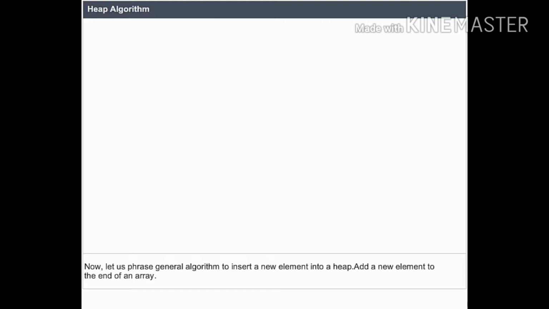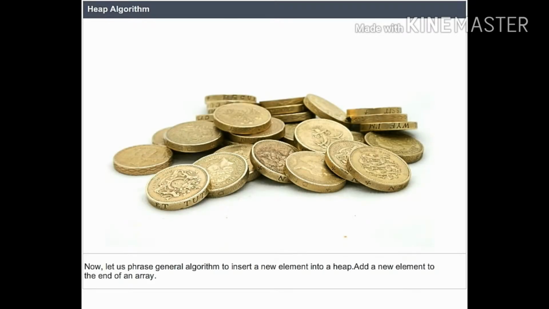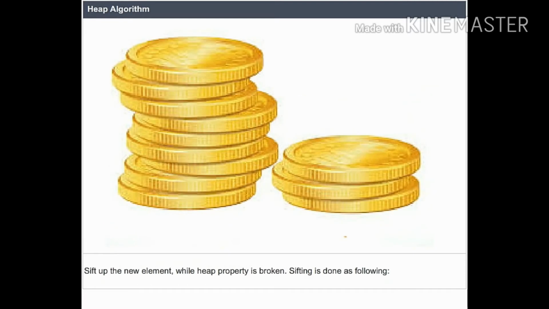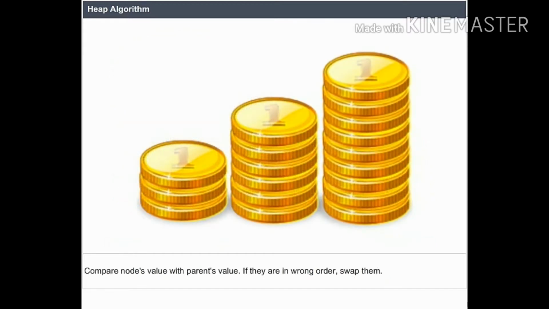Heap algorithm. Now, let us phrase a general algorithm to insert a new element into a heap. Add a new element to the end of an array. Sift up the new element while the heap property is broken. Sifting is done as follows. Compare the node's value with the parent's value. If they are in the wrong order, swap them.